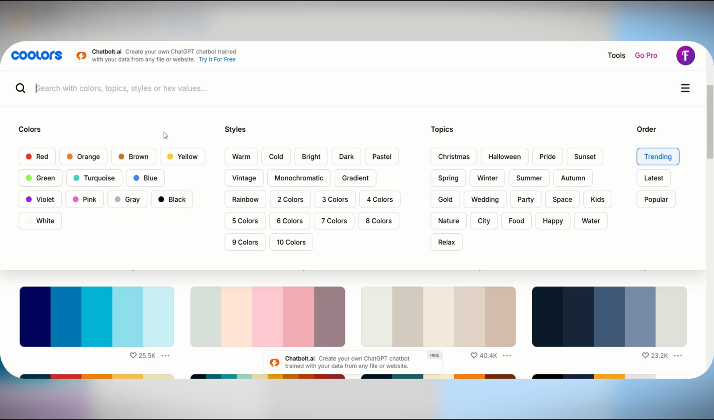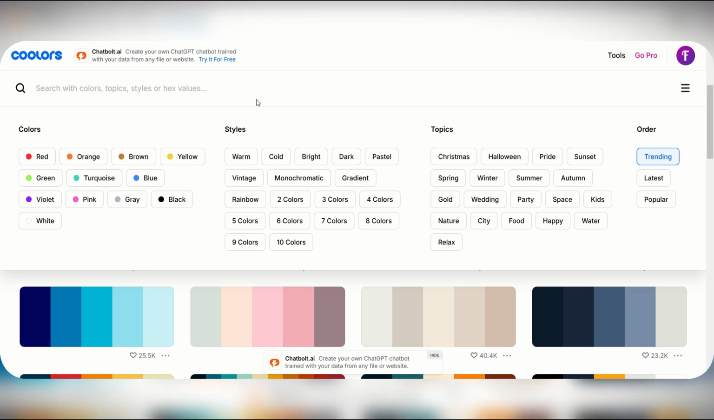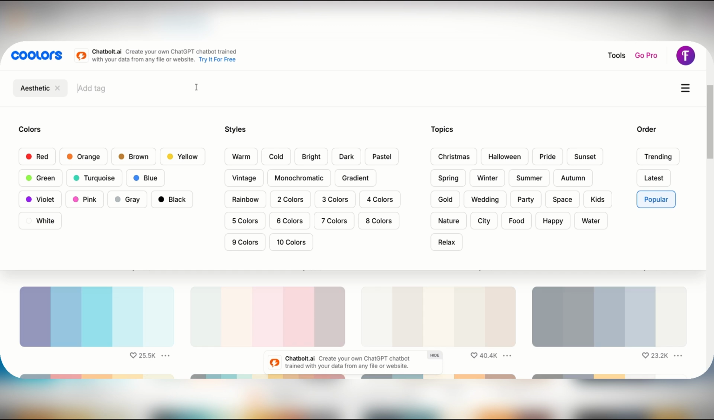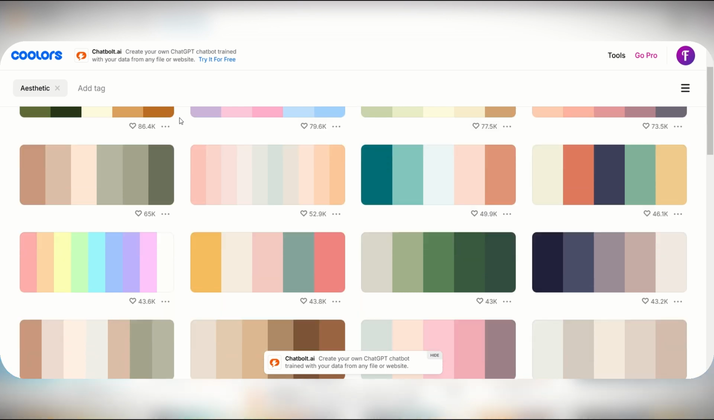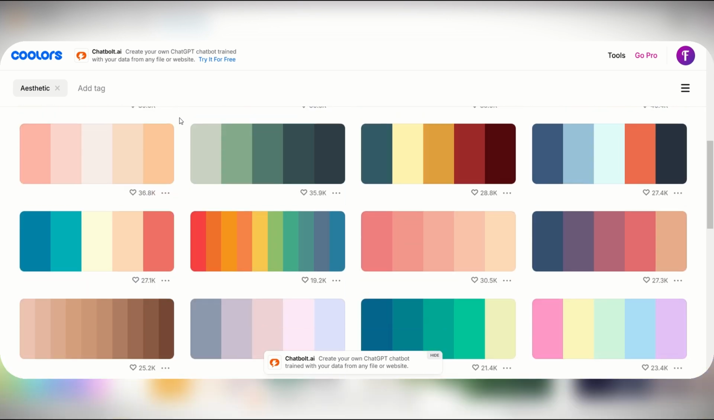You can also go to search options, and from here you can search for different colors, styles, topics, and order if you want it to be in the trending, or you want the latest to be on top, or you want the other popular to be on top. So for example, let's just search for aesthetic, and as you can see, I have gotten a lot of minimal and pastel color palettes that align with aesthetic.